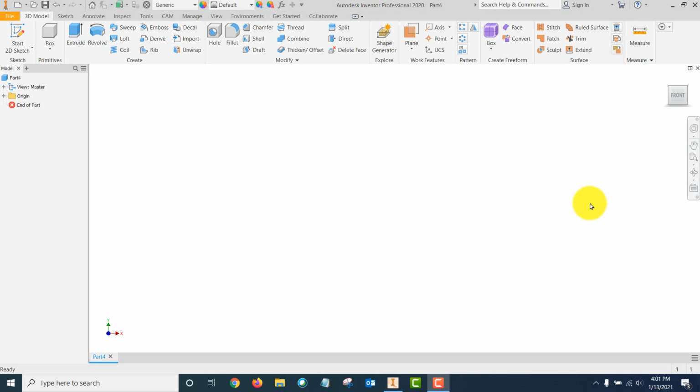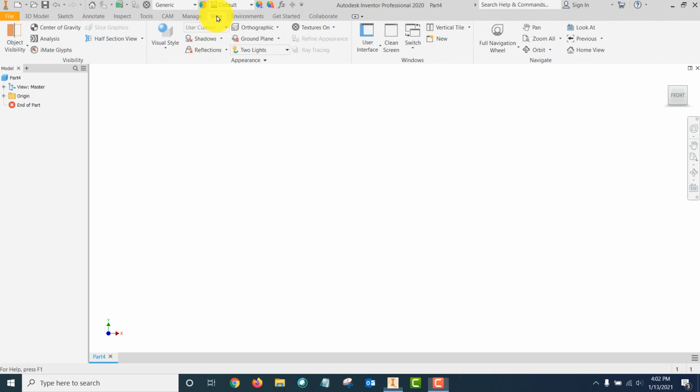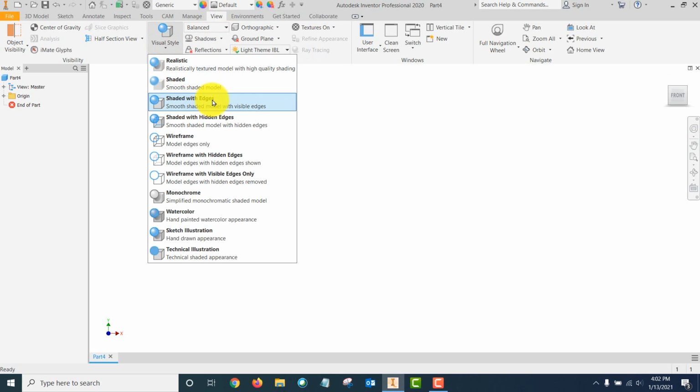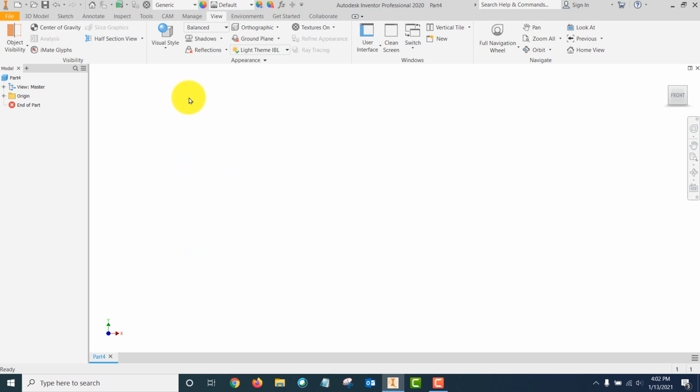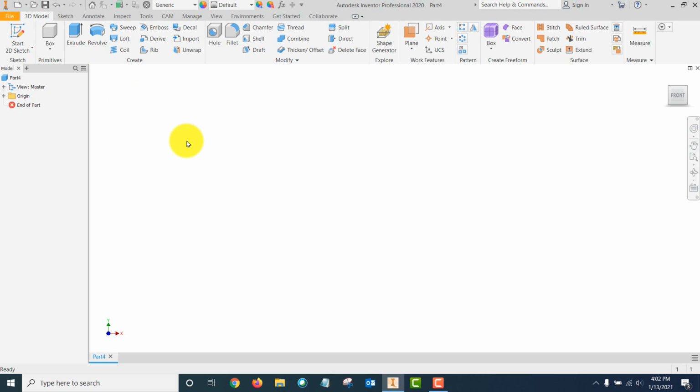Okay, let's work on this part that we're calling the coupling base. And I've already got a part file started. It's an inch IPT template. And if you haven't figured it out yet, let's go to the View menu. And under Visual Style, if you change this to Shaded with Edges, it just makes it easier to see the parts that you're dealing with and the edges and things.